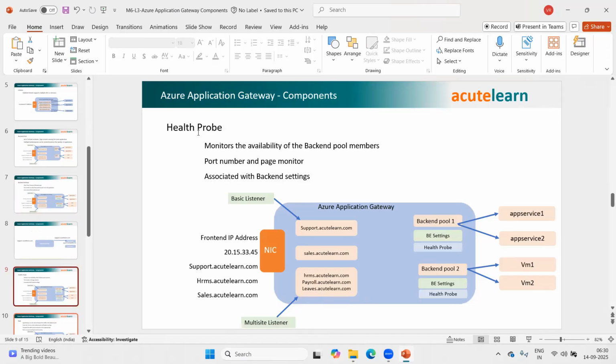Then we have a health probe. How does the application gateway know whether the app service is running or not? We have added 2 app services into the backend pool. For some reason, app service 2 is down, but the application gateway is still trying to send requests to app service 2, and it is not responding. Now what happens? The users who are forwarded to app service 2 don't get a response, because app service 2 is down.